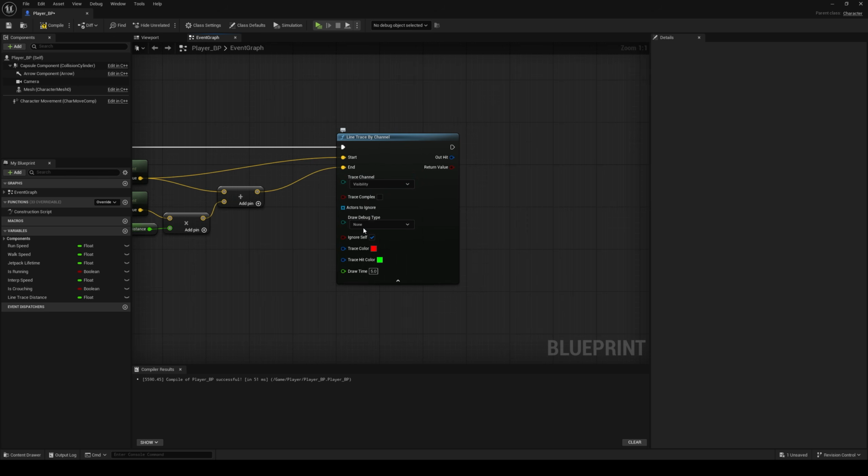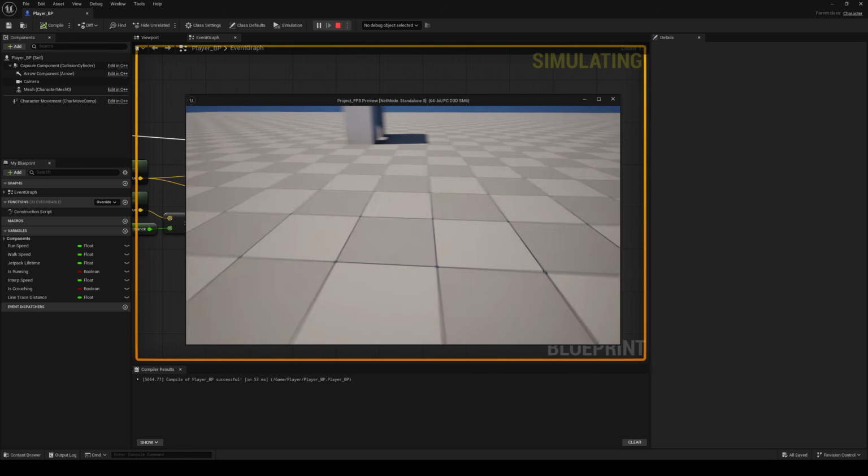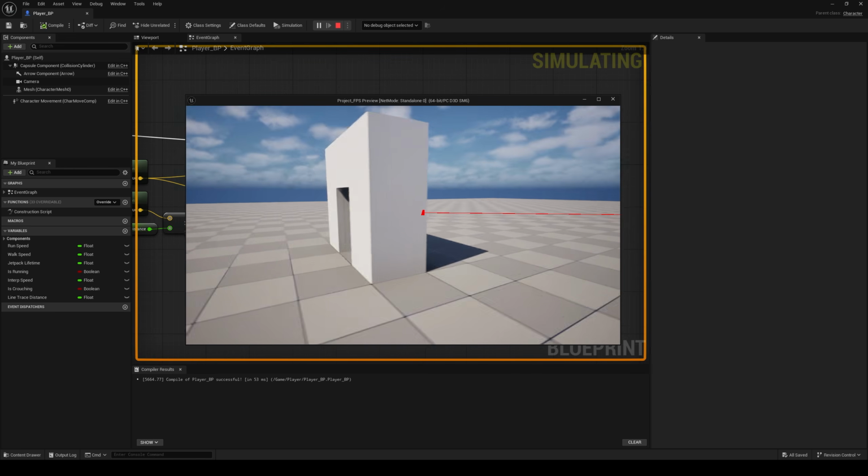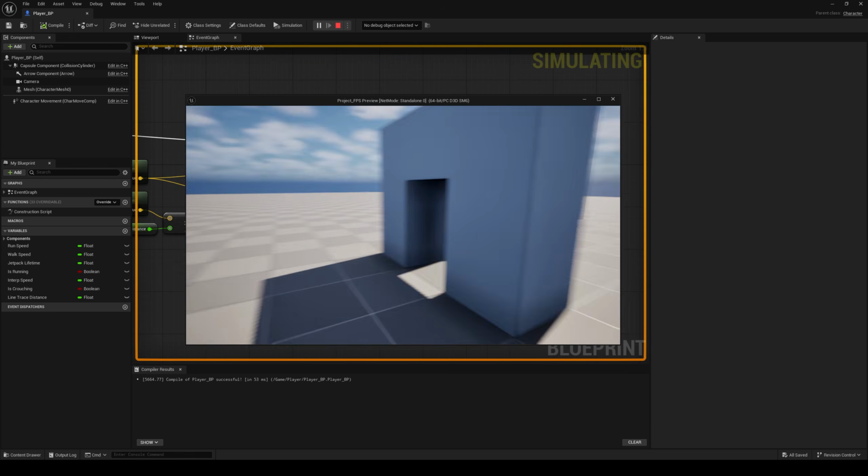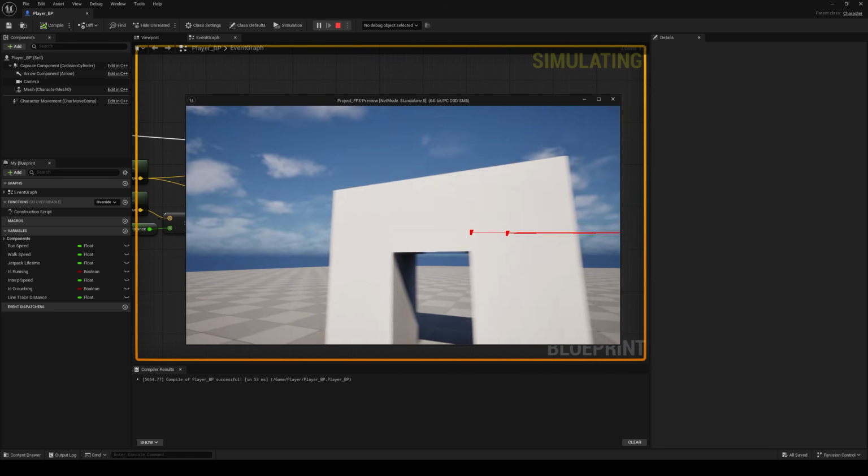Now go to draw debug type and change it to for duration. Then set the draw time to 0.5. Compile and save, then press play. You should now see a line being drawn from your camera direction. Perfect, it works fine.